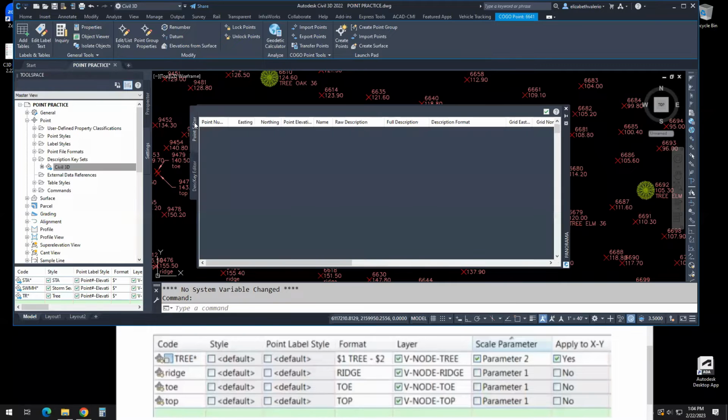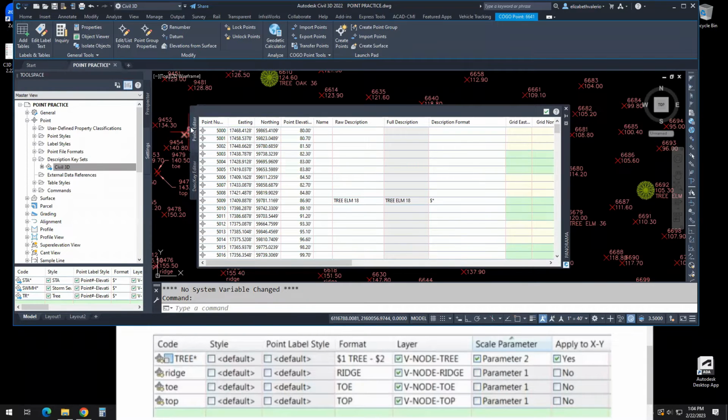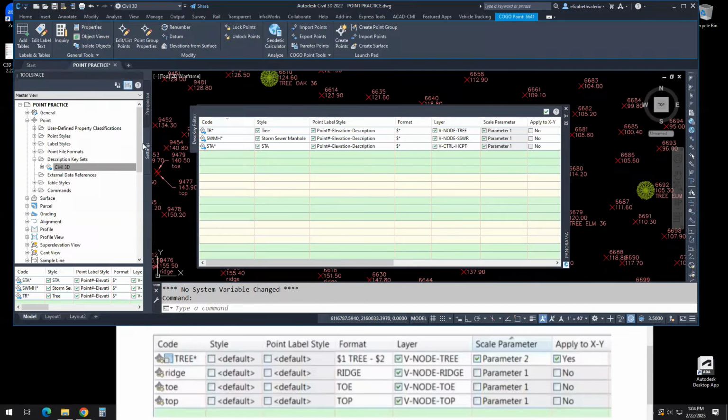All right, so looking at what's already in here, notice there's a couple of tabs. The point editor tab is still there because I never closed it from before. If you want the point editor tab to go away, you can use the little green check at the upper right. Then we're left with just the description key editor tab.